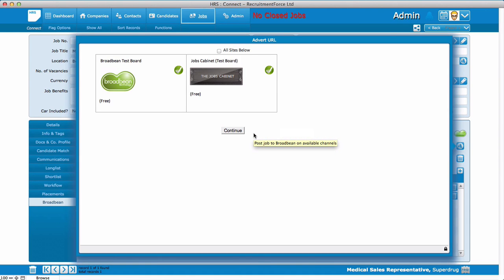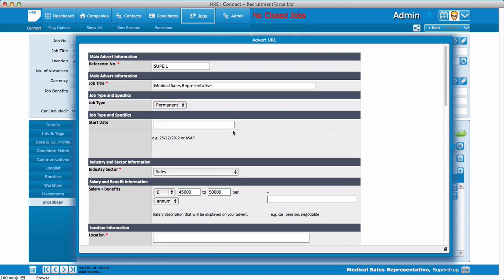Then it will come up with a little preview window, and this is basically asking, do you still want to post it to Jobs Cabinet and Broadbean? If I change my mind at this point, I can just click on the tick to switch it off or switch it back on again. So I'm just going to click continue and move through to the next page.